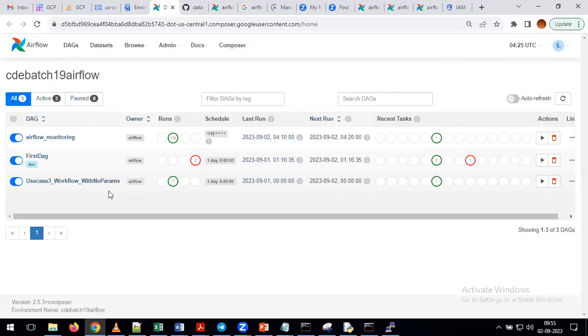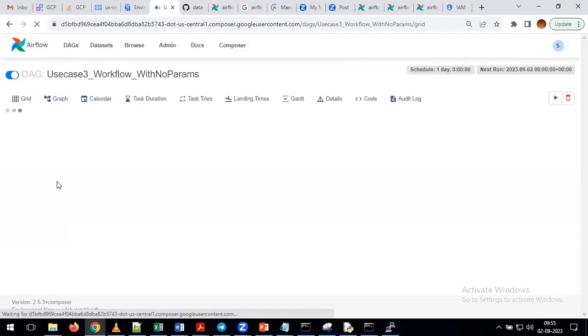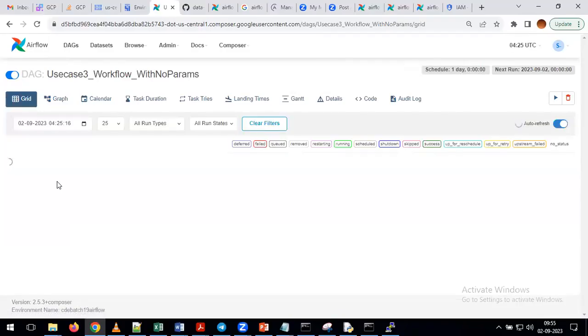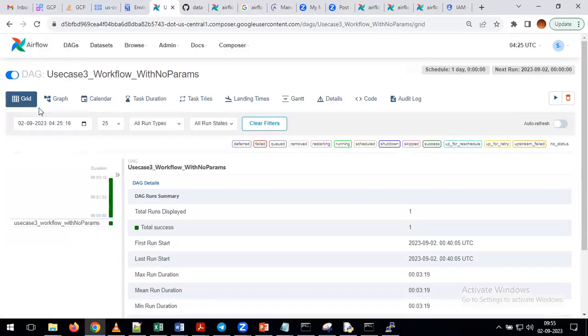If you want to see the details of the DAG, please click on the DAG. Once we click on the DAG, we can see multiple windows. The first window is the grid information. Your job status can be seen in the grid, or in graphical format also. Today only we uploaded, that's the reason it is showing only one grid.